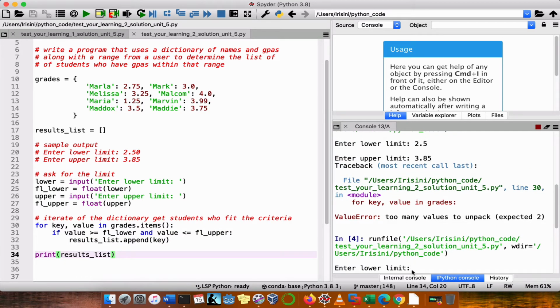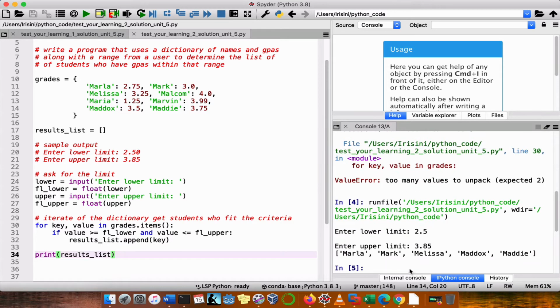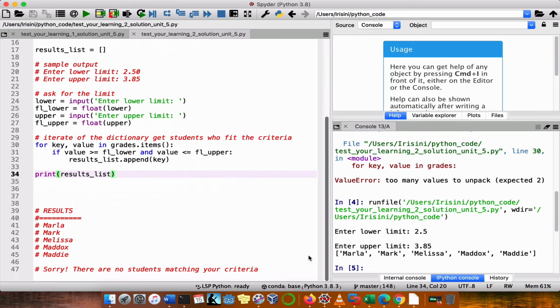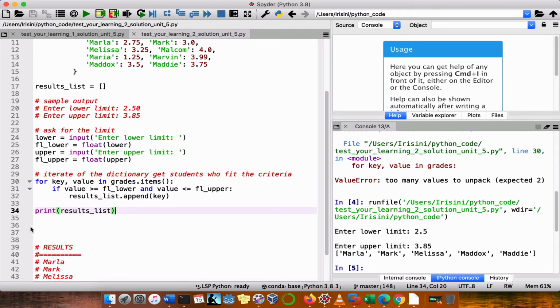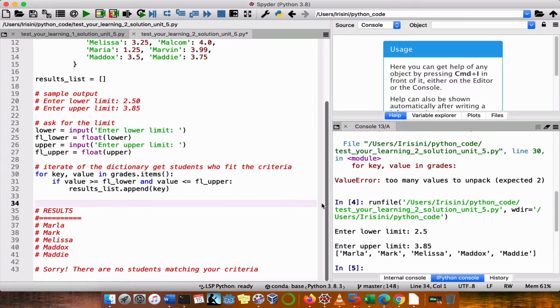Okay, so 2.5, 3.85. Alright, so do we get Marla 1, 2, 3, 4, 5? Does that match our sample? Yes, it does. So we are on the right track. Okay, so what do we do? Well, we now need to format our output.